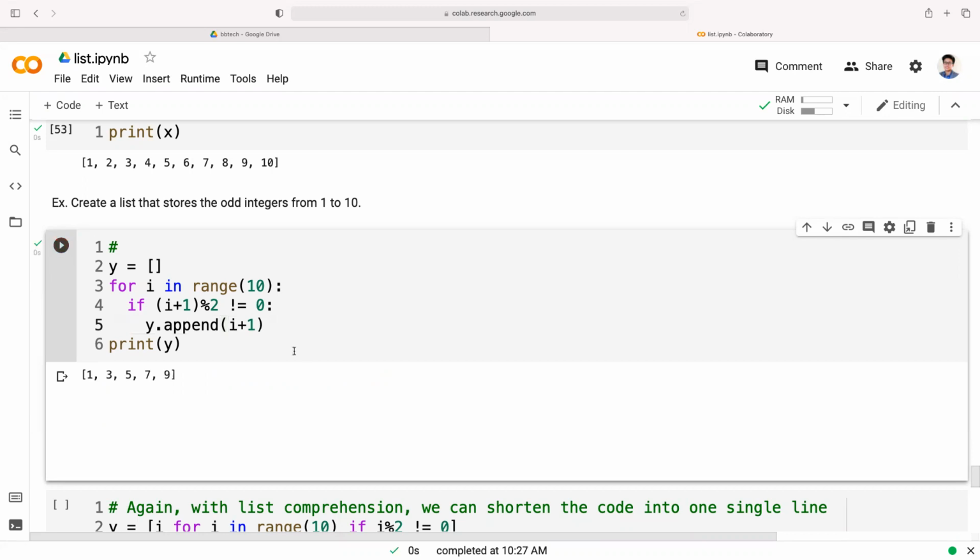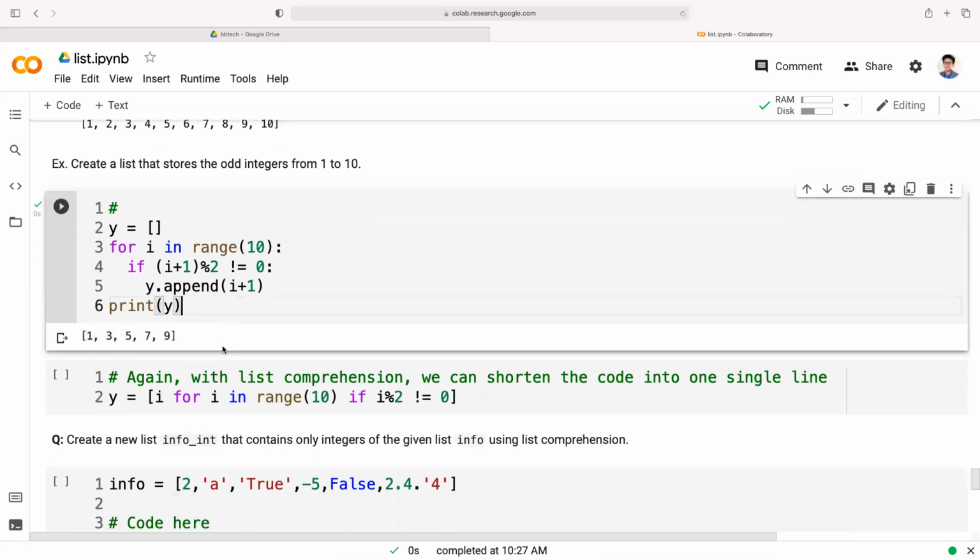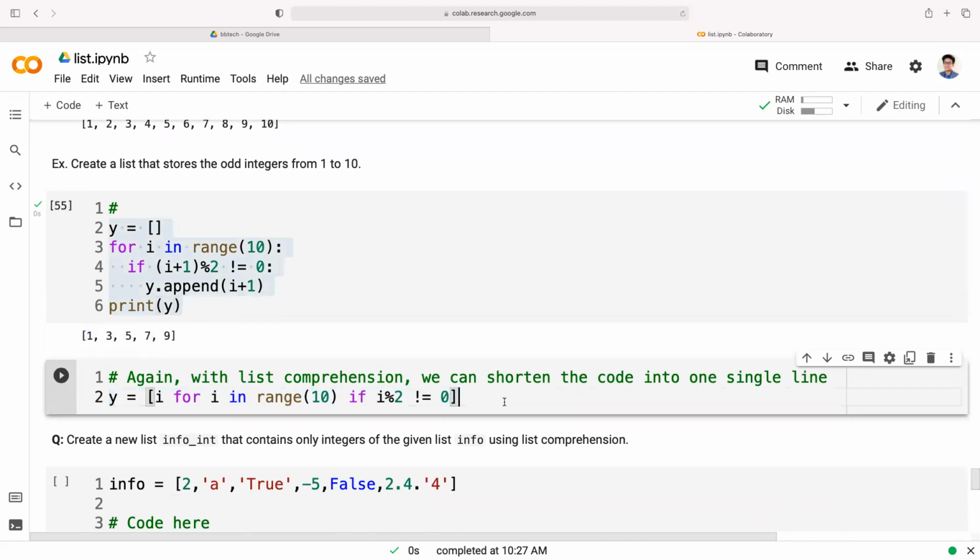What I want is 1, 3, 5, 7, 9. I want to create a new list of these numbers. Again, this is the classical way. I can comprehend it into just one single line here. So let me do it again together.